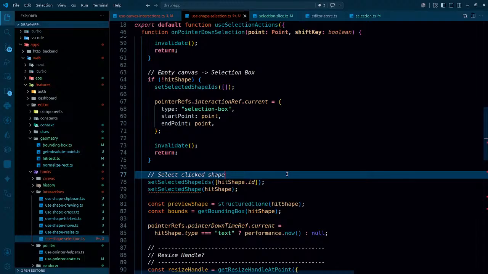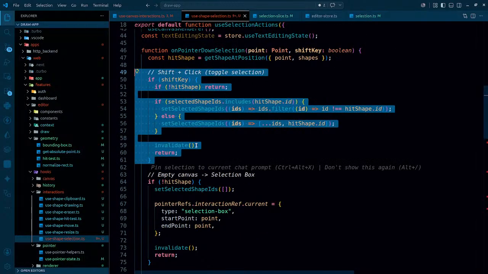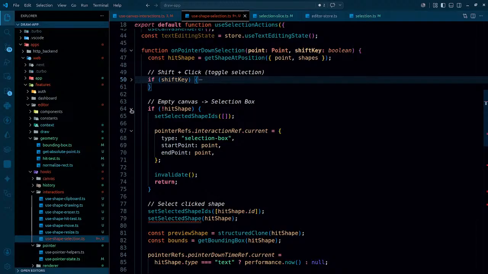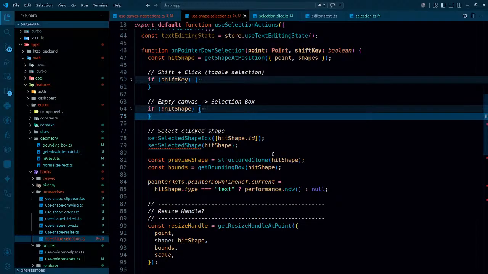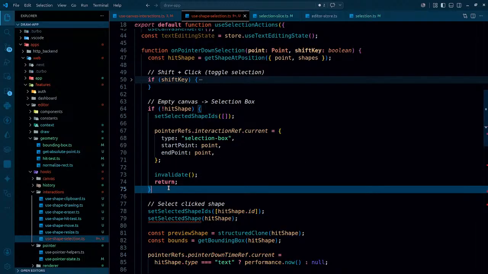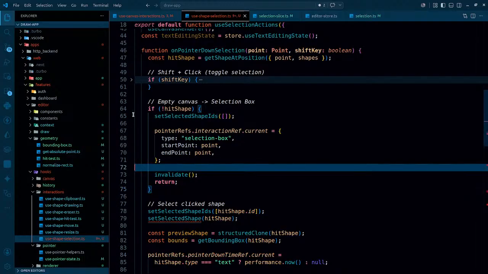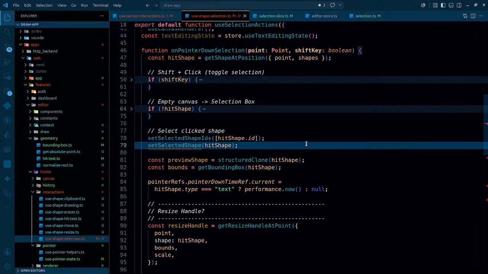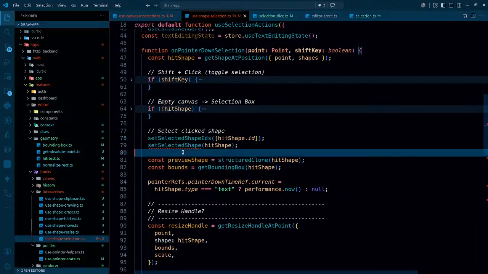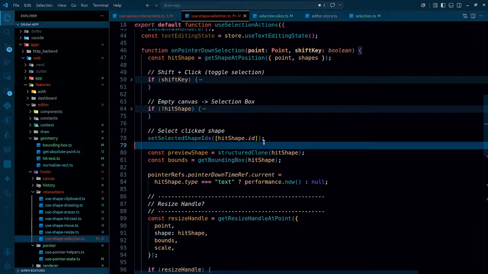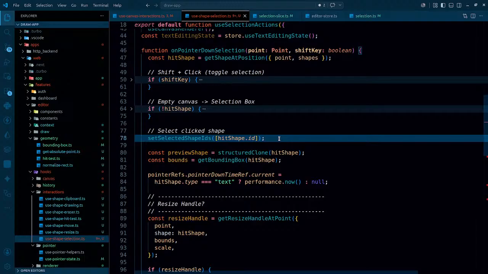Select clicked shape. So a shape is already clicked and shift is not clicked, and I didn't click on empty space, so I clicked on what? In that case I actually clicked on a shape, that's right, and then I have to set the shape IDs. As for the selected shape, I'm not really setting this, that's fine. So that simply means I clicked on a shape that is a hit shape, and we are just simply going to do what?